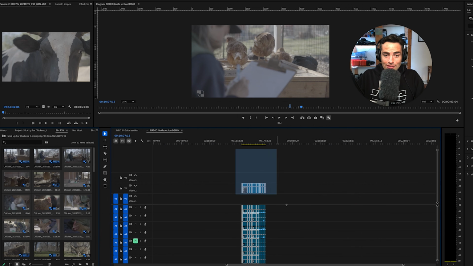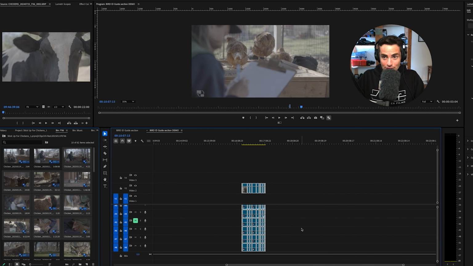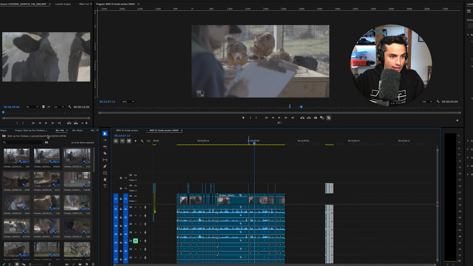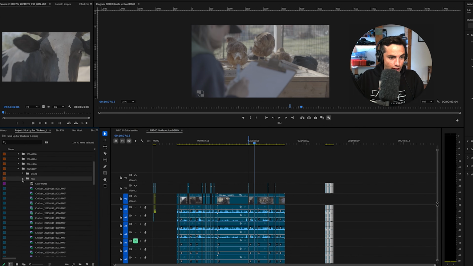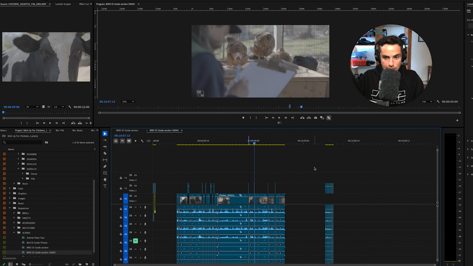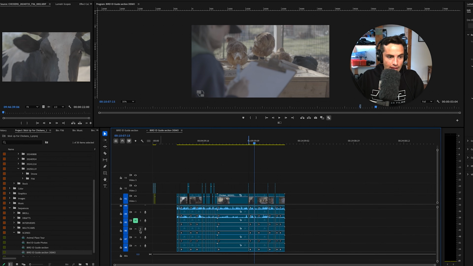And so I can either bring my selects over here on the same timeline. Another thing sometimes I'll do is if we go over here into our project window, if we go to bird ID guide for demo, that's what we're working on right here. Okay, so let's get rid of these right now.